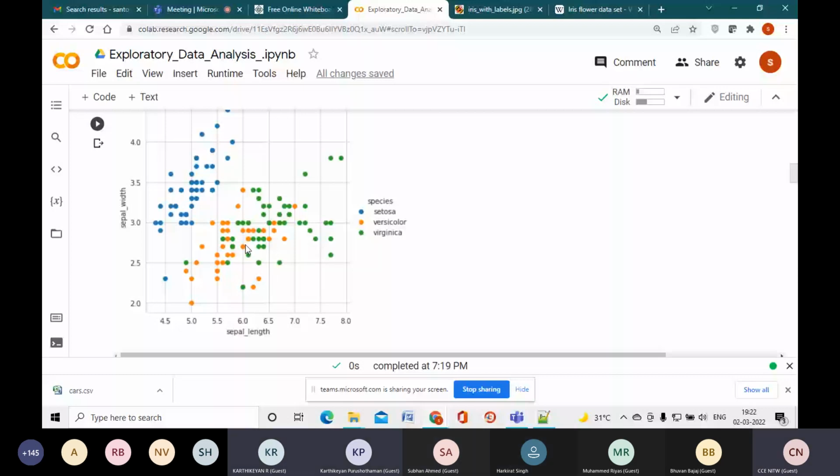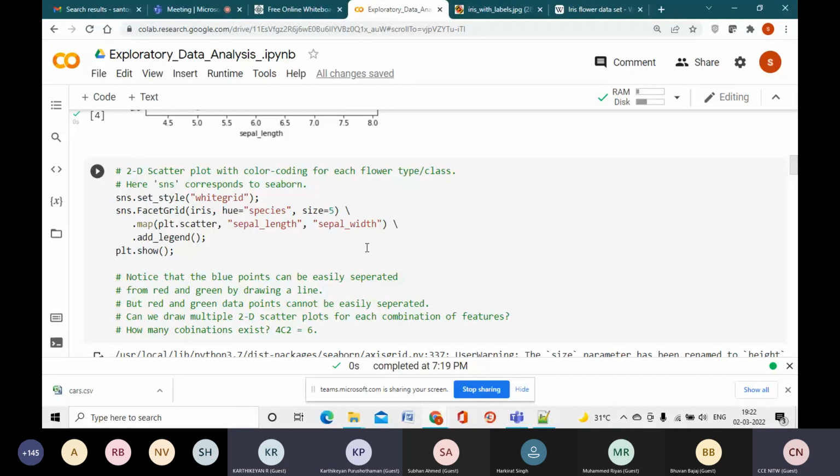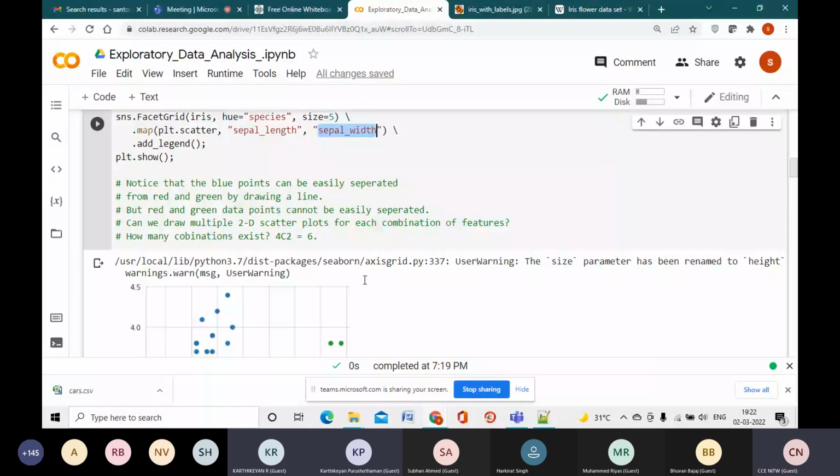No, sir. Only the blue points, I mean the setosa flower points, are linearly separable from the rest of the flowers. But the versicolor and virginica points are not linearly separable. I can't draw a line to classify these two flowers. But here I have considered only two features, sepal length and sepal width. We can try with other features also.